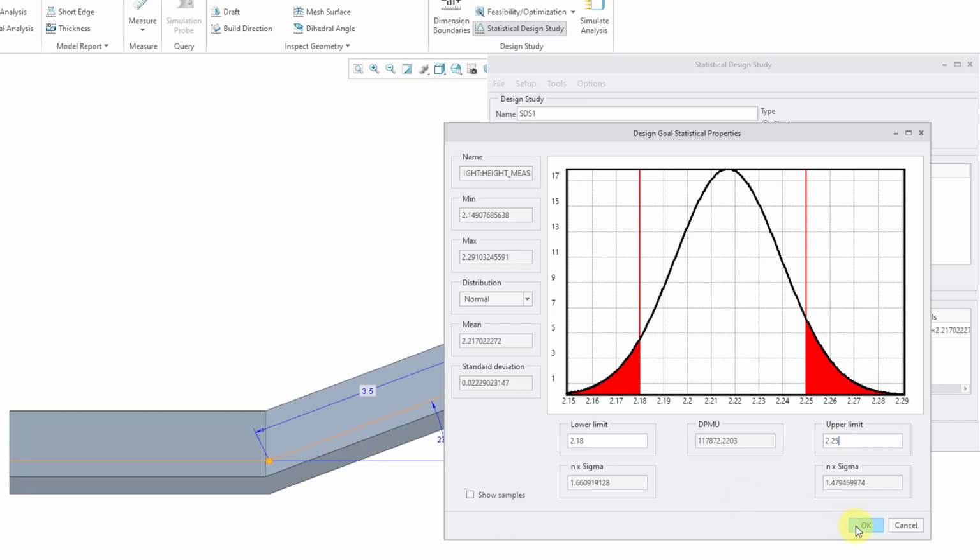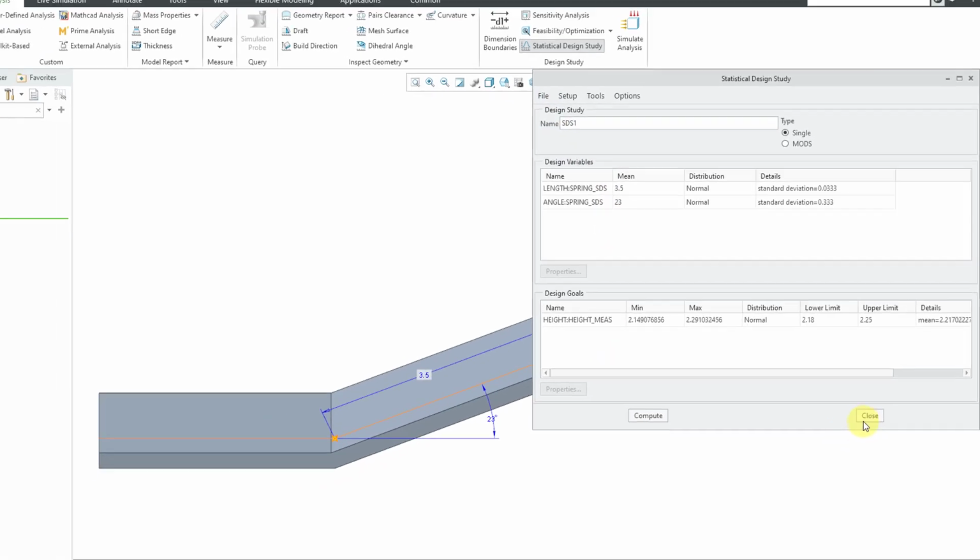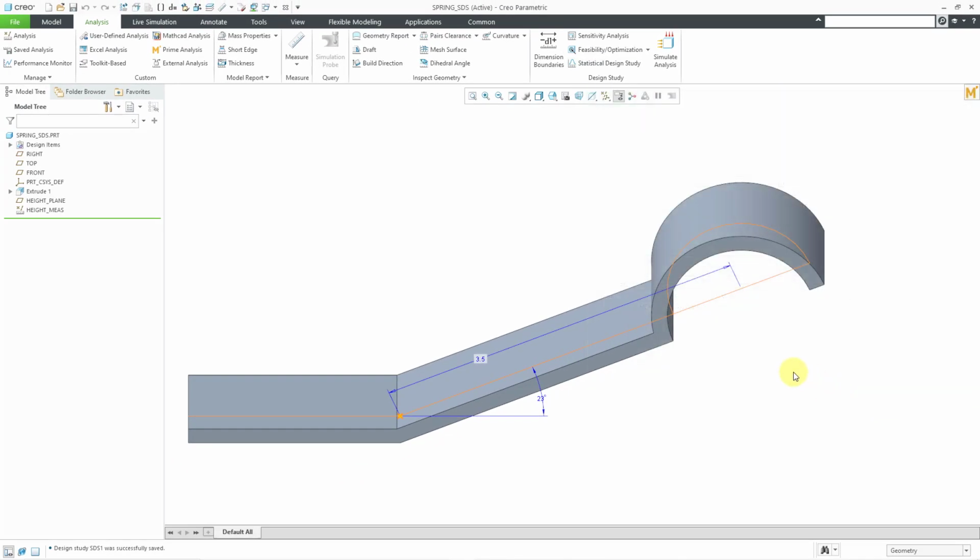So this is good. Let's click the OK button out of there. And then from the file menu, I'm going to choose to save this, and we can always retrieve it and take a look at it later on.